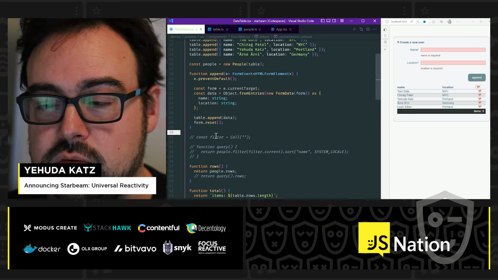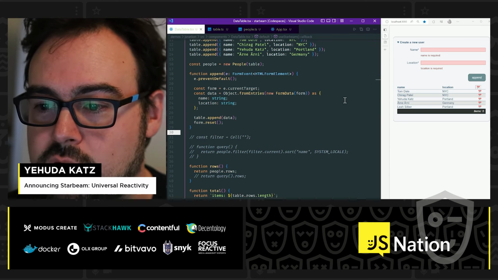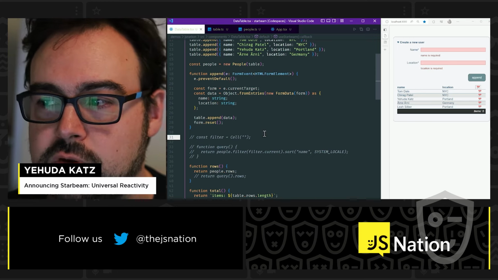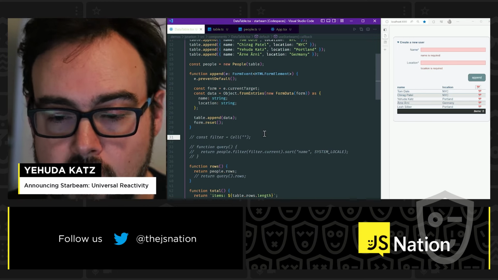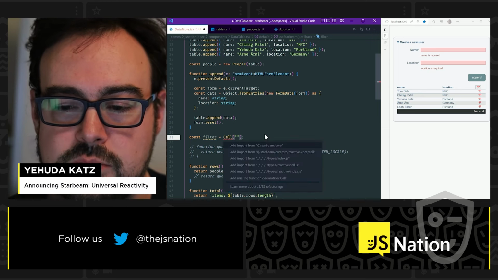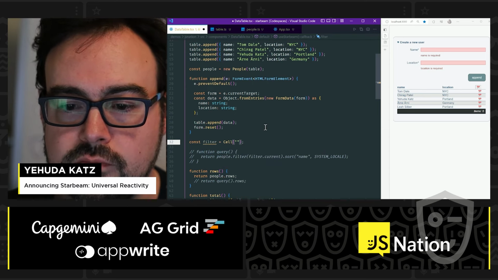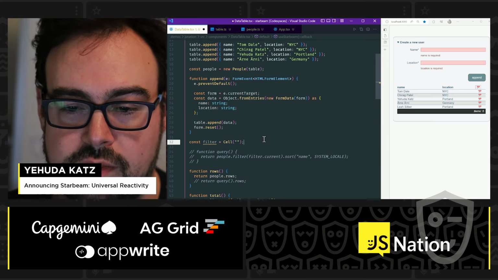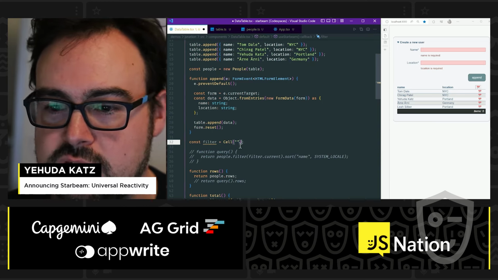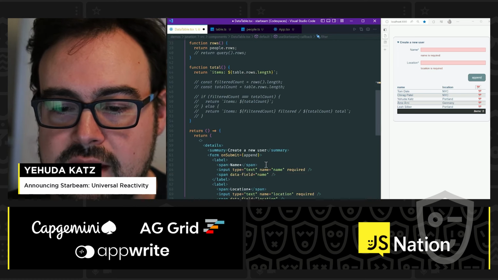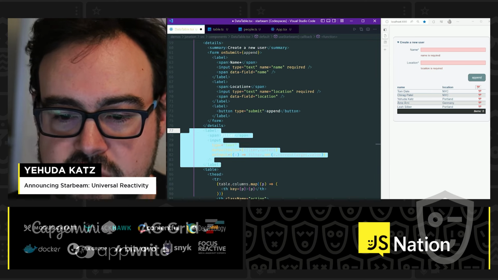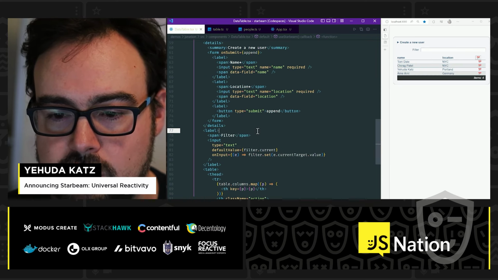Cool. Okay, so now that we did that, the next thing we probably want to do is implement the filter. So in order to implement the filter, we're going to need a cell. So a cell in Starbeam is just a very simple object that is a space for storing one thing, right? So we have a cell here, and it's a space for storing a string because the filter is going to have a string in it. And we're going to want to make another field here. That's just going to be our filter.